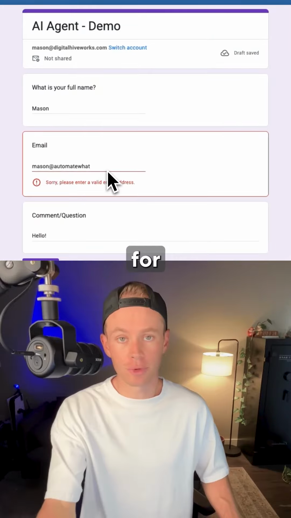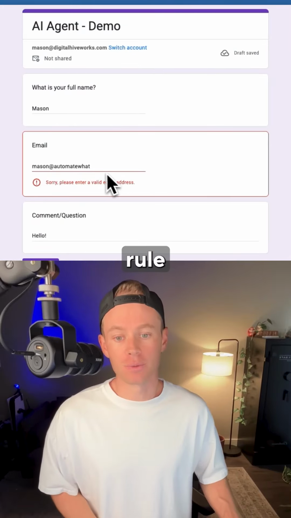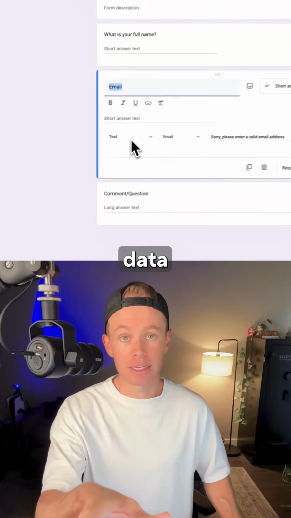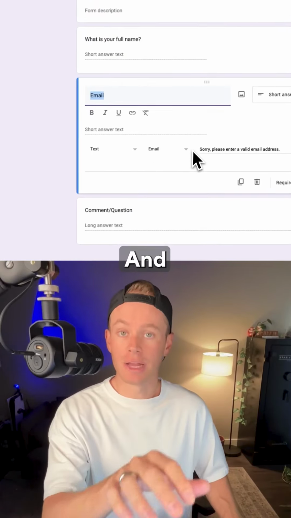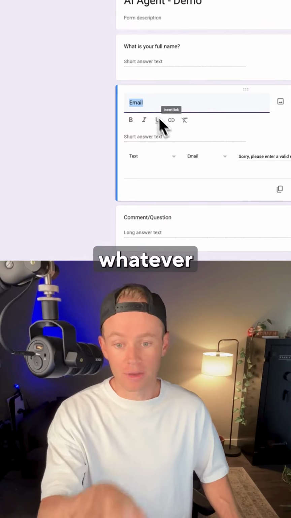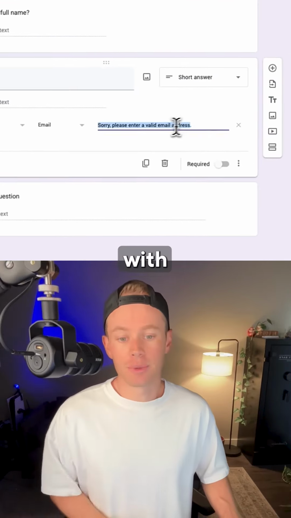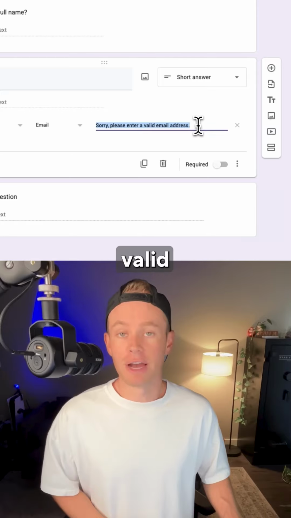This is a Google form, for example, and I have this data validation rule set up. In my configuration window for the email field, I have the data validator set to text, email, and if whatever the user inputs is not in a proper format for an email, then they get hit with this message saying, sorry, please enter a valid email address.